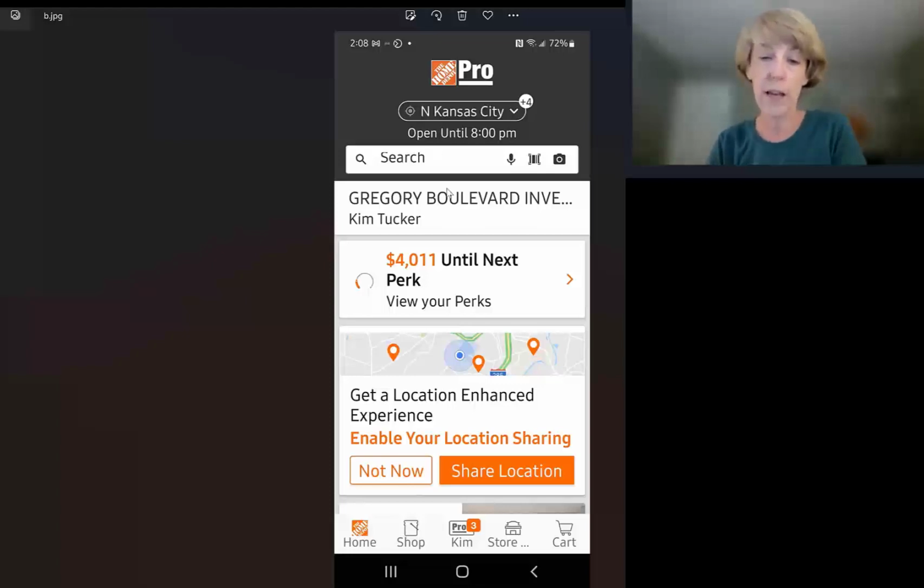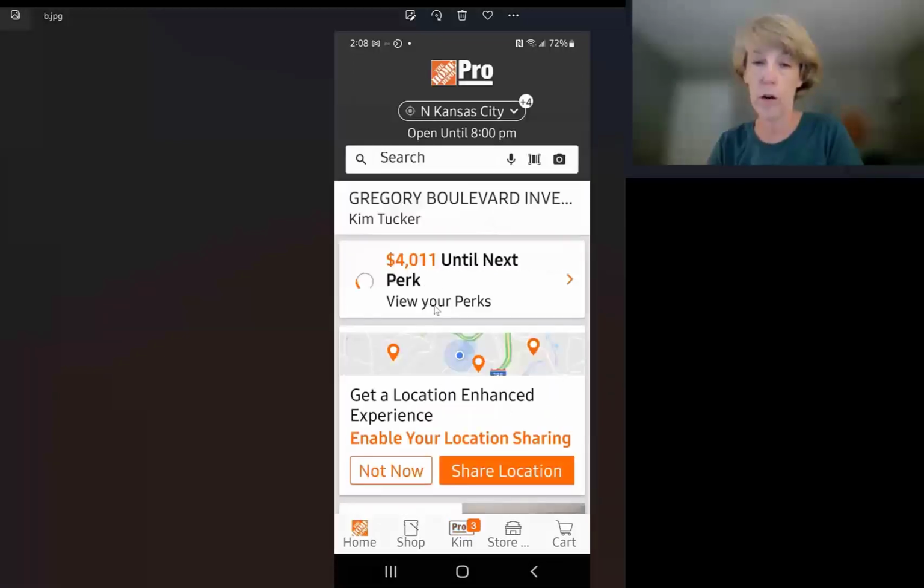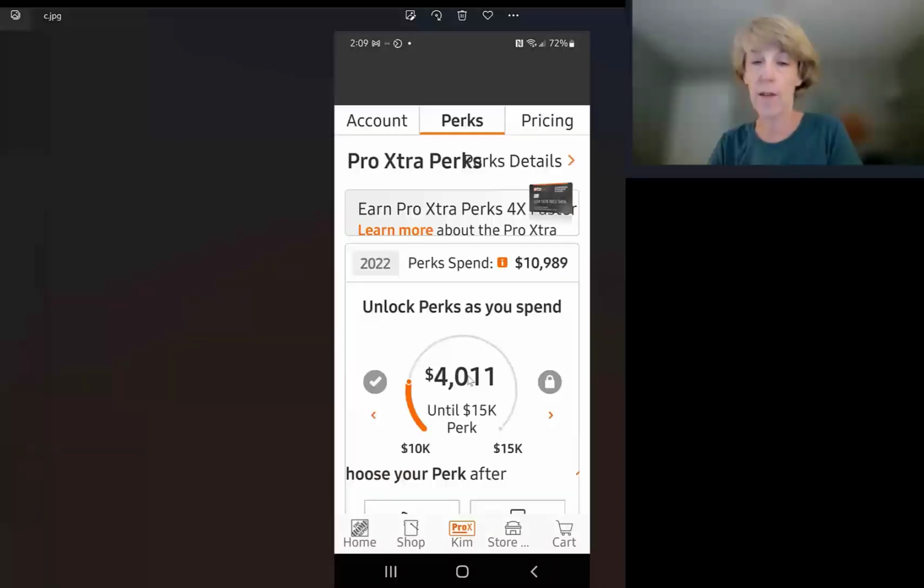But I wanted to take you through some of the tabs and show you what I like about it. So first, let's go to the next screen. And I clicked on perks. So if I was here, I clicked right here on this perks button. I can also click on accounts and then on perks, but we're just going to click on perks. And it says I have $4,000 to spend until my next perk.